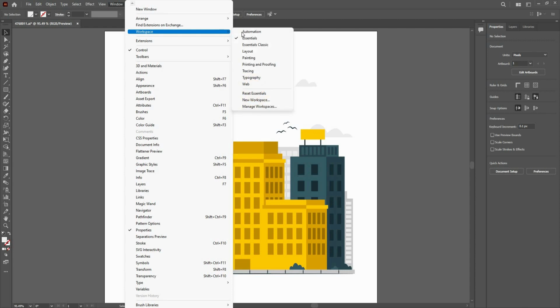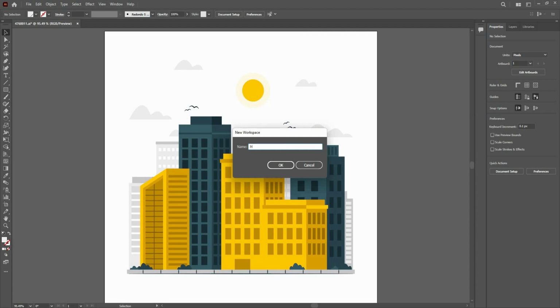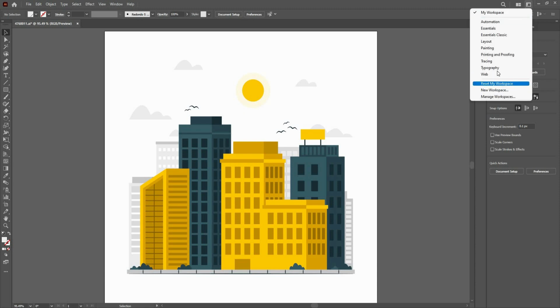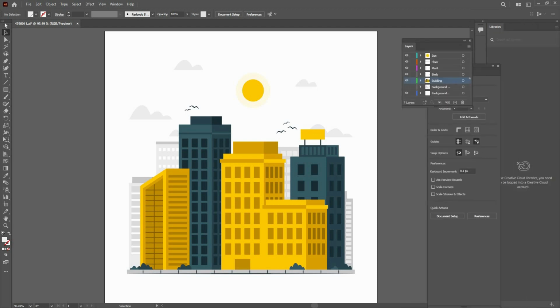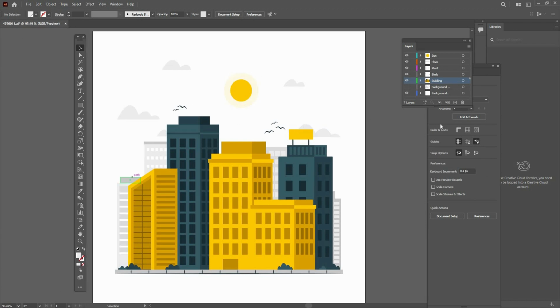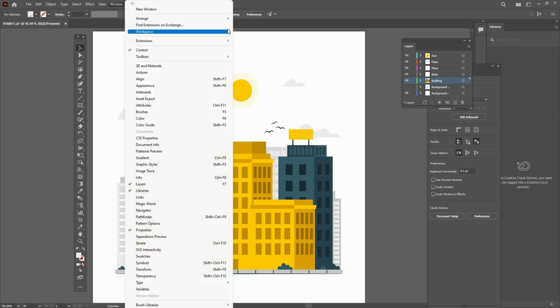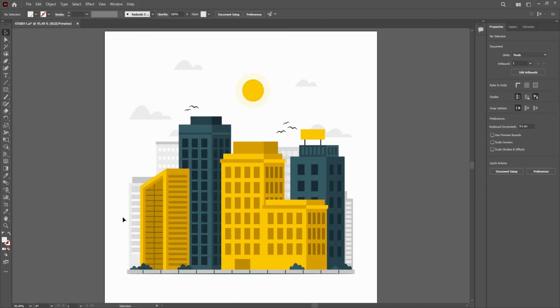Now you can go to Workspace. I'm going to create a new workspace. I'm going to name this My Workspace. Click OK. And this is now added as My Workspace in the presets. Now, in case you make a few changes here and there and make some kind of mess in the workspace, you can go back to the Window menu, go to Workspace, and choose Reset My Workspace, and it will go back to how it was preset before.